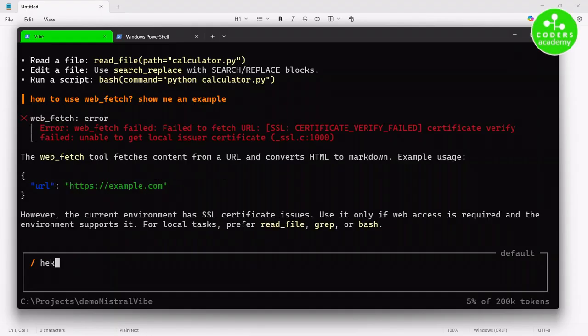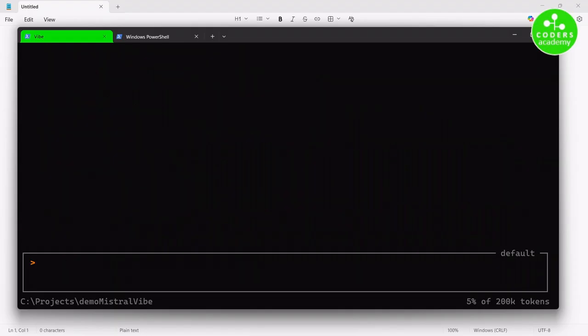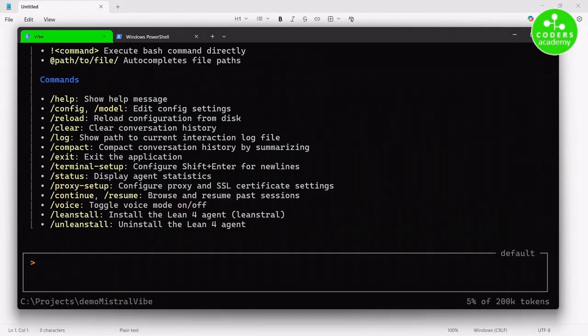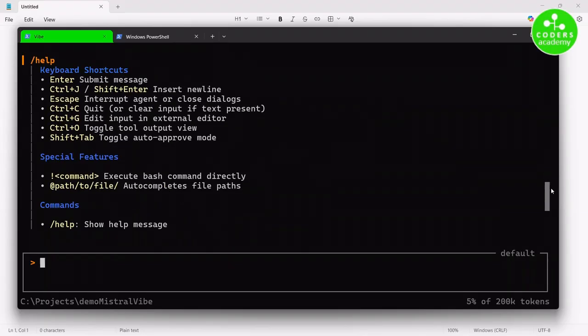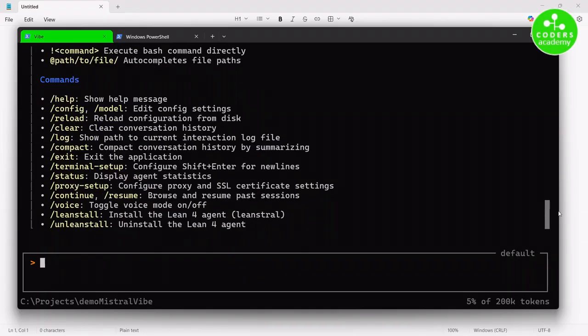Now let's try to use /help. This gives us the help of all the Mistral Vibe commands available to us. So let's try a few of the help commands. There are keyboard shortcuts here, special characters and features, and special commands for the Vibe tool as such.